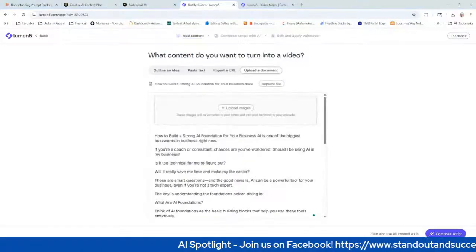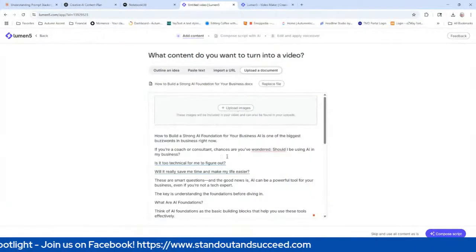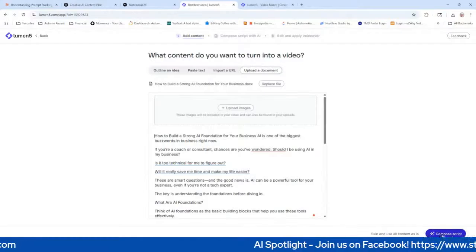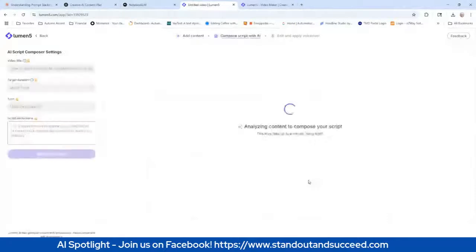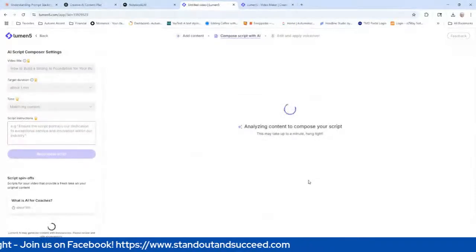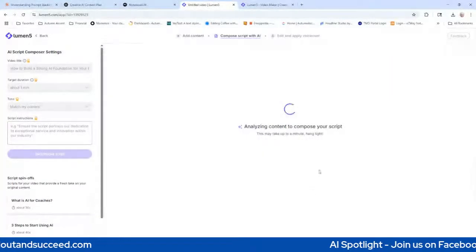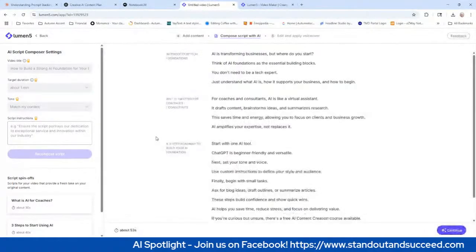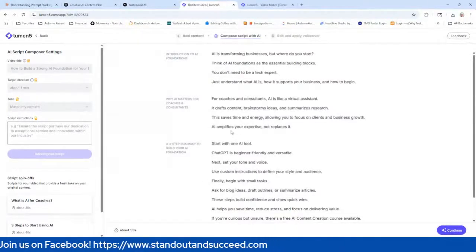All righty, and there it is. So here's what it is. Now you can put your own images in here. You can do your own stuff. I'm going to let AI do it. Skip and use the content all as is. So now I'm going to tell it to go ahead and compose the script with AI. It's going to take that template that I used, and it's basically going to create it. Now this is giving me a script to use with it.